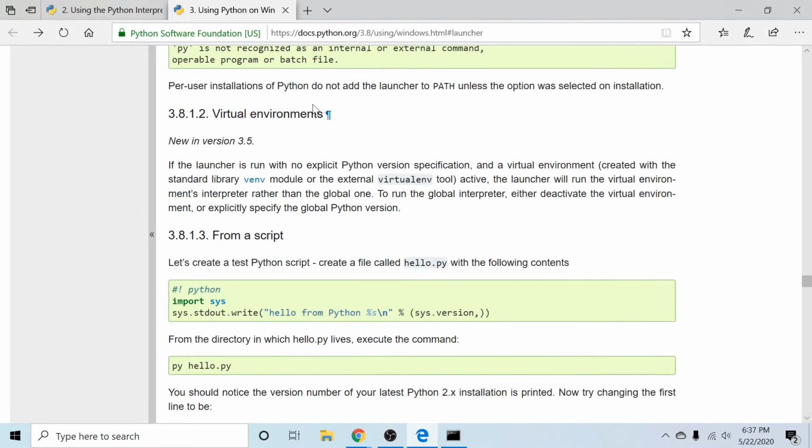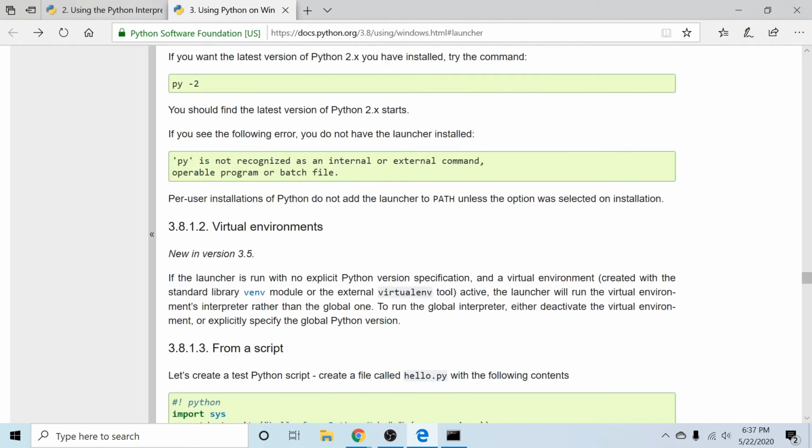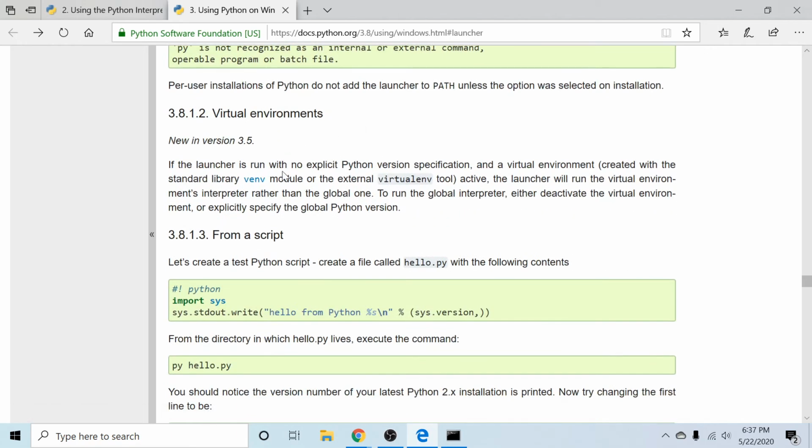So what else do we need to do? So environment variables, I don't think I need to do this. Let's see. Okay, virtual environments.